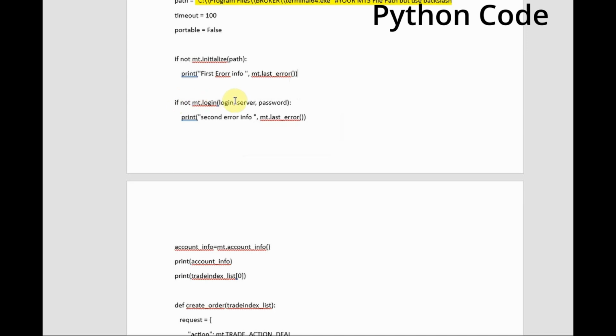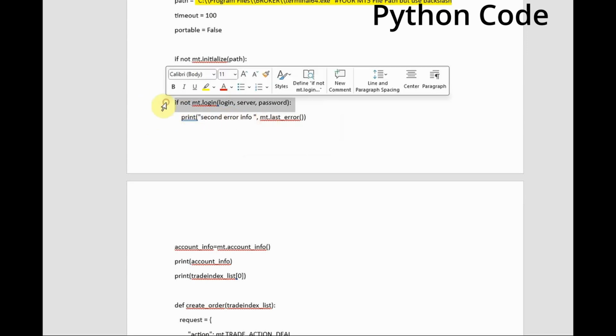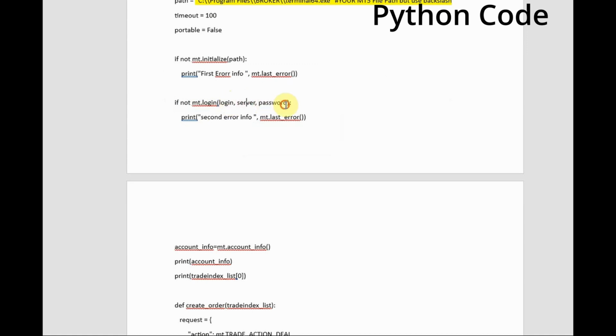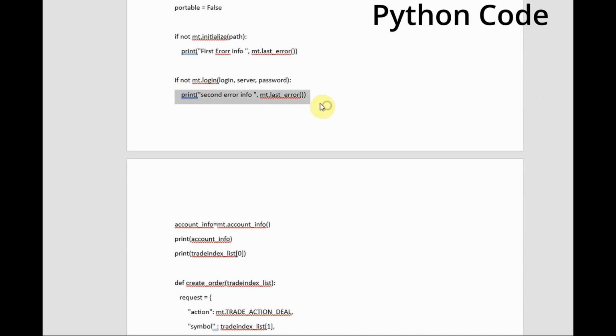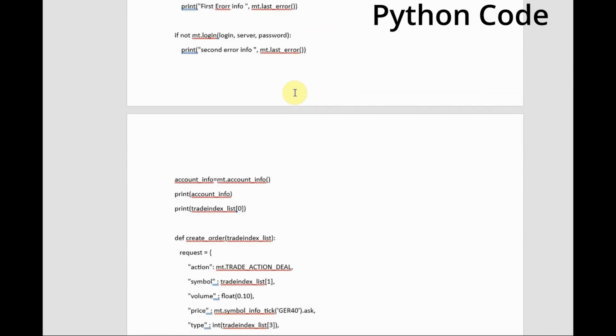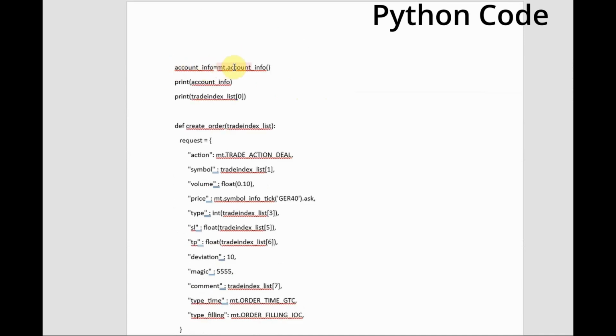Now we check the login. So we have mt.login, login, server, password, and if not, is basically we only continue on if it doesn't work. But if it does work, so it's running the function of login using the login, server and password that we've already used earlier, then it will call the error. So mt.last_error, the brackets, and that will tell us what went wrong, and it will close the Python script at that point.